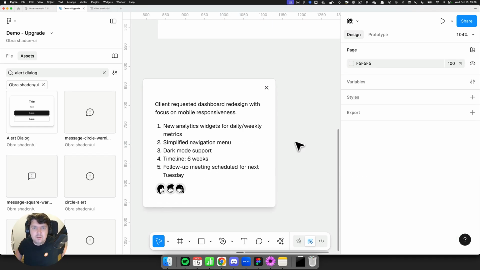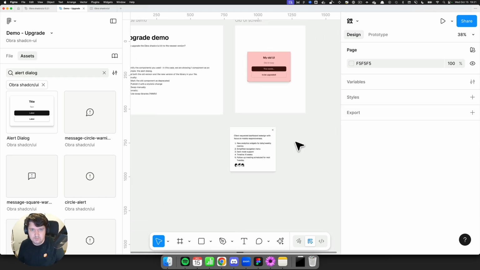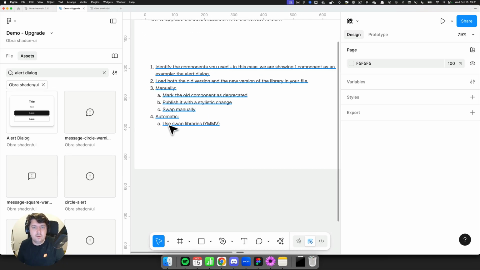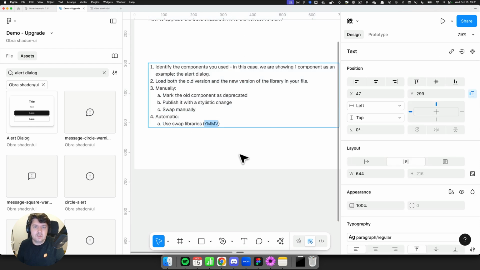So depending on your needs, maybe that could work. I would maybe do it on a copy of your design file and see if swap library would work for you. I don't have that much experience with it, but I recently learned that it can be quite powerful. All right, so this is about how to upgrade shadcn UI to a newer version, either manually or automatically. And you could use the swap libraries function in Figma, but warning, your mileage may vary.